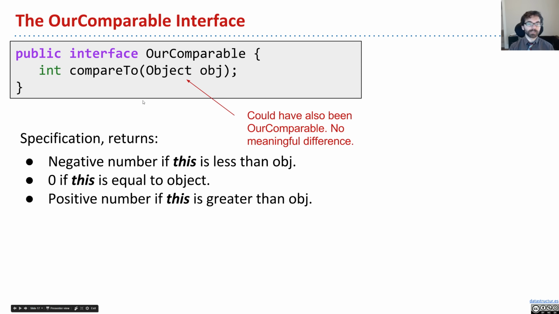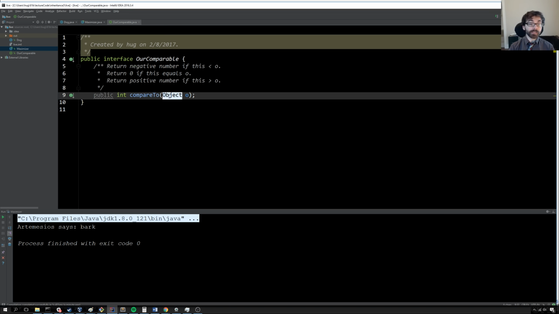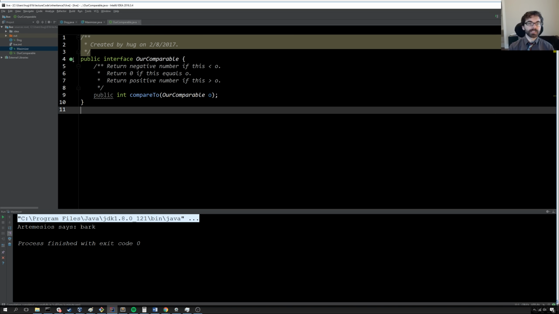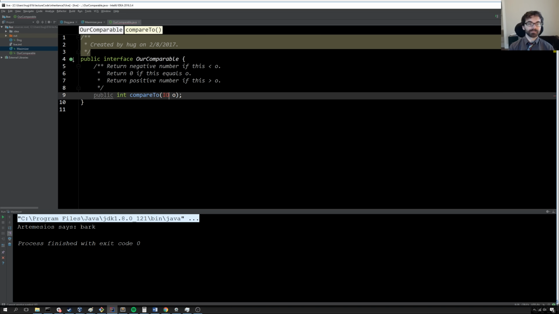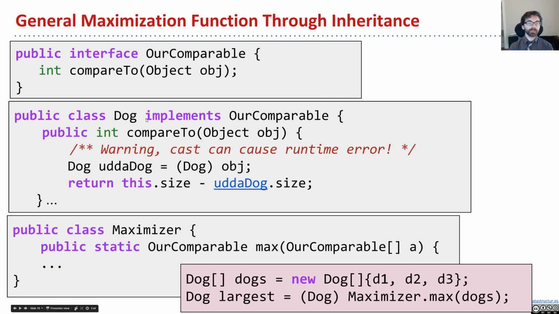And one tiny little thing you might have noticed, I don't know, maybe you didn't, is that in our OurComparable interface, we have here Object. Could this have been OurComparable? Sure, won't change anything about how the code functions, would work just as well. So there's no meaningful difference between those two. So ultimately, what our code ended up looking like was this. And the only last thing to mention, of course, is that if we tried to actually compare a dog to a cat or a horse, it would fail. Because, well, if you try and cast it as a dog, then that's not going to work so well.